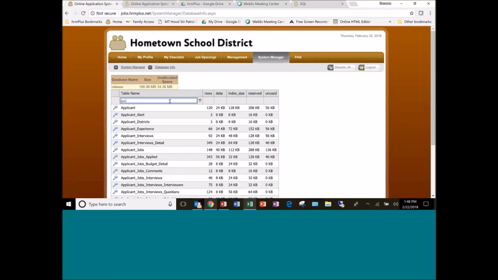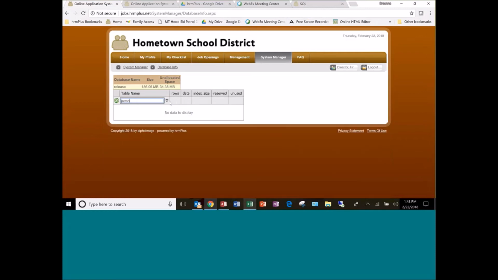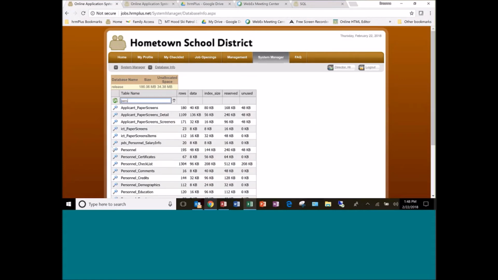I'm going to show one more table, because I talked about how I thought the personnel table was an important table to be acquainted with. Oops, it helps if I spell it right. I'm going to just show you what the personnel table looks like.